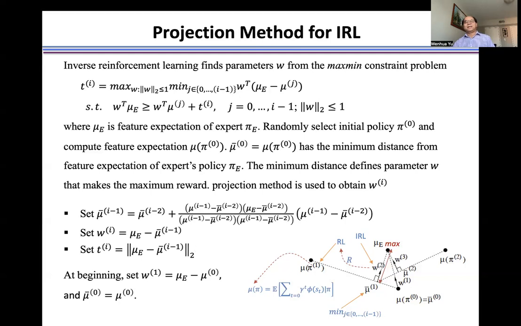That's the idea for the inverse reinforcement learning. How can we use the projection method to find the W? And then from W, calculate the reward used in reinforcement learning to find the next policy.